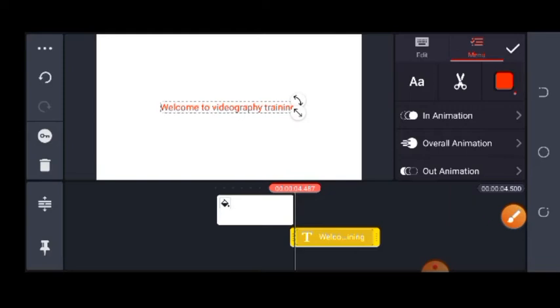As simple as that. If you don't understand this particular part or any of the parts, feel free to ask questions in the training. All right, so that is it.